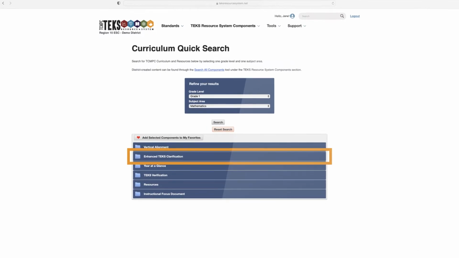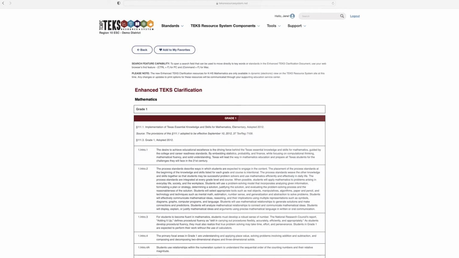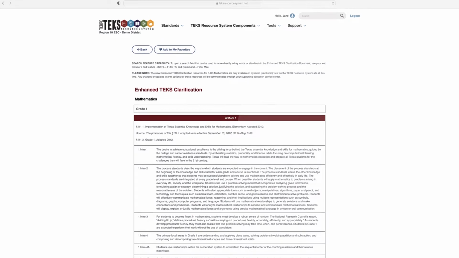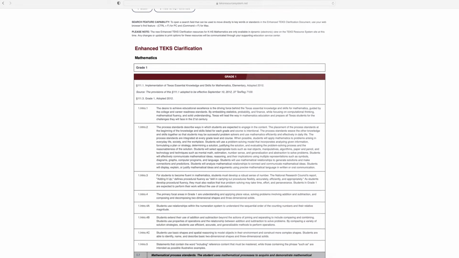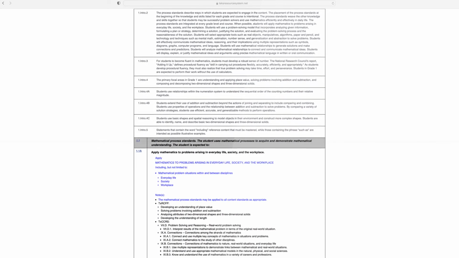All content areas have TEKS clarification documents which provide grade level or course-specific SEs with specificity. Math also has the Enhanced TEKS clarification document, which provides detailed specificity through multiple representations for grade level student expectations.